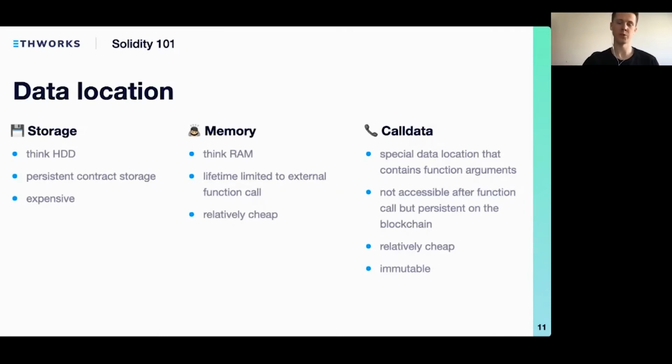which is used to reduce the number of operations that you do. You don't copy to memory. Your transaction spends less gas. Because it's like a field of transaction, it's immutable. You cannot change this because that's what comes from transaction. And again, it's not accessible after the invocation of a function ends because it's an argument of a function simply.